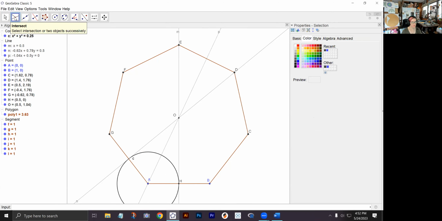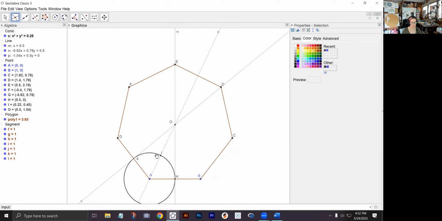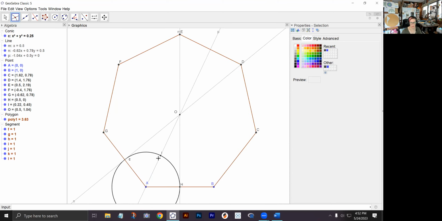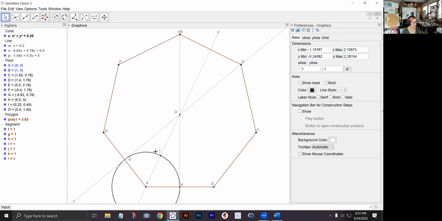So I'm going to take my intersect tool again. And this time I just want to click on that intersection. If I click on the circle and the line, I'll get that point, but I'll also get this point on the other side where the line intersects the circle. And it would be fine if we had that, we just don't need it. So I really just want this one. All right, so I've got that point I there. I'm just going to move the label out of the way a little bit.